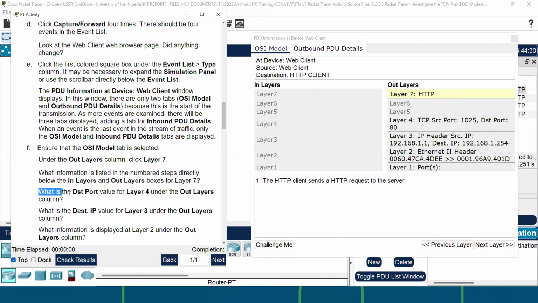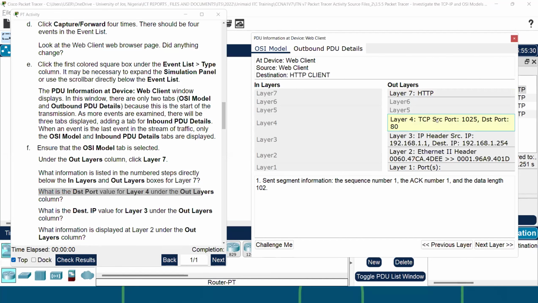It says, what is the destination port value for layer 4 under the out layers? This is layer 4 here. Can you see the destination port? The source port is 1025. The destination port is port 80. And the information here is a sent segment: the sequence number 1, acknowledgement number 1, and then data length is 102. But the source and destination port is this, right?